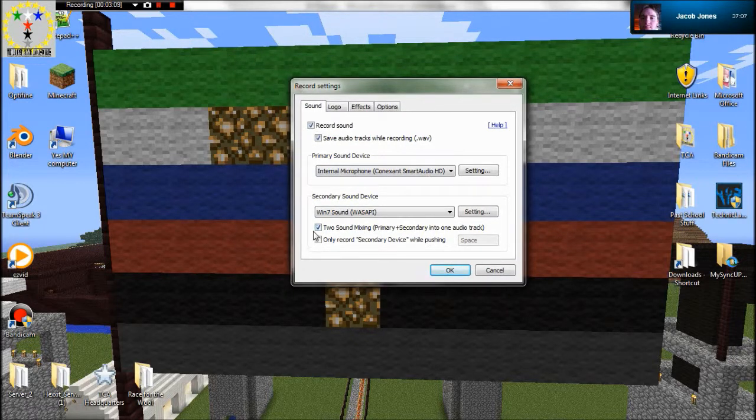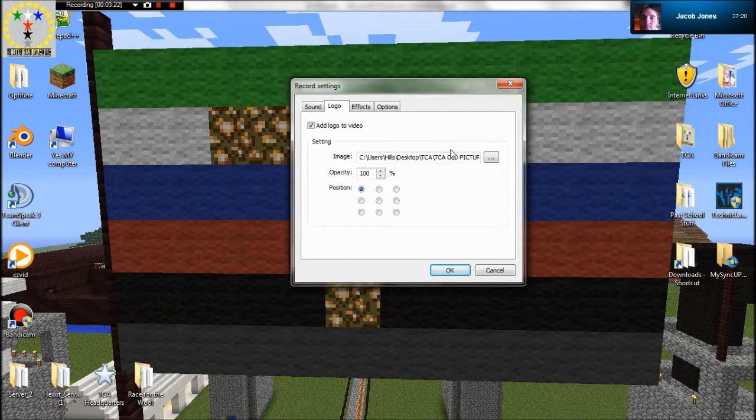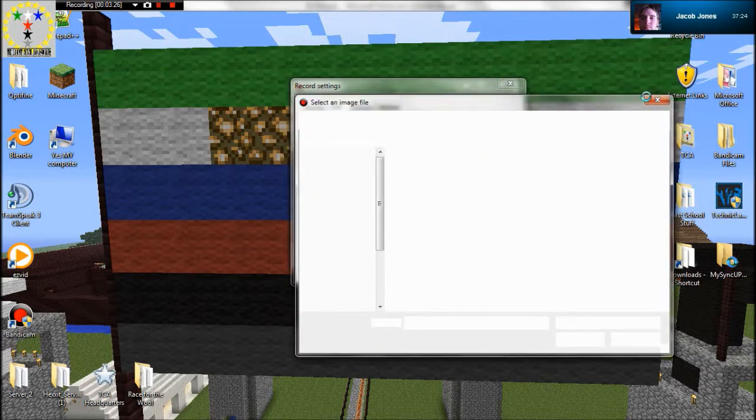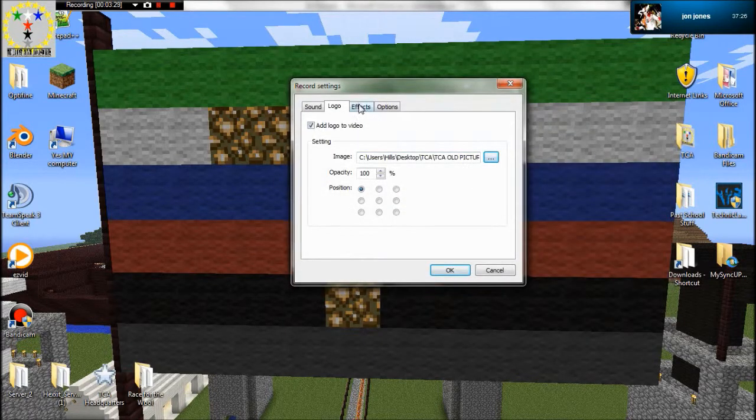There's a cool little thing right here that says sound. Do not save audio tracks while recording. What it does is it makes a separate file with your audio, which is kind of pointless, unless you're into that. Also, you can add a logo, which is pretty cool. This is all for the unregistered version. I do the TCA logo.